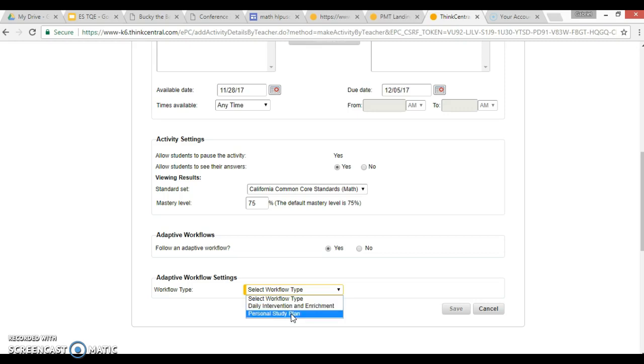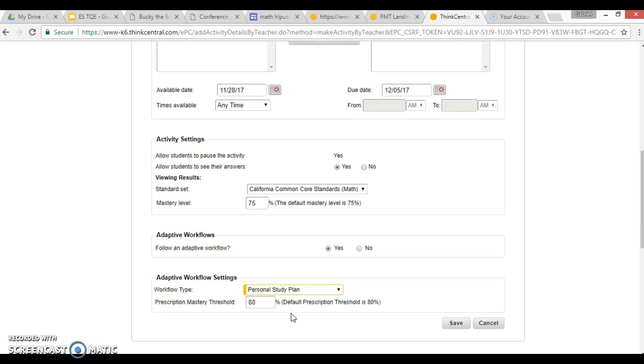In the personal study plan, your students will do the activity you've just assigned them. Based upon their score, if they struggle, they'll receive additional activities automatically from the computer or from ThinkCentral to work on the areas they may have difficulty with. This is probably my personal favorite, the personal study plan. Again, you do not need to. In clicking yes for the adaptive workflow, it becomes an option.